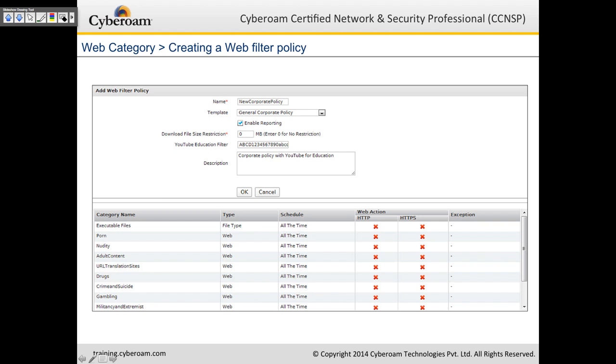You can give it a name and choose a template. It can be deny all or allow all. You can enable the reporting. You can have a download file size restriction. 0 is for unlimited, which means your users can download any amount or any size of file. You can restrict that to 1 meg, 2 meg, 10 meg, whatever is your requirement.